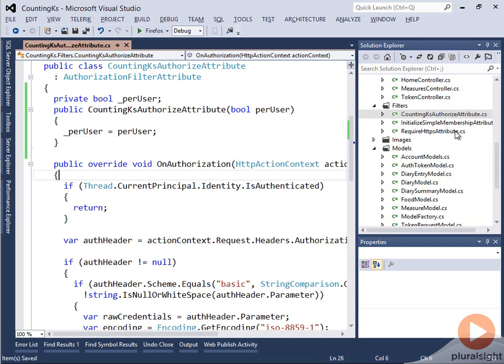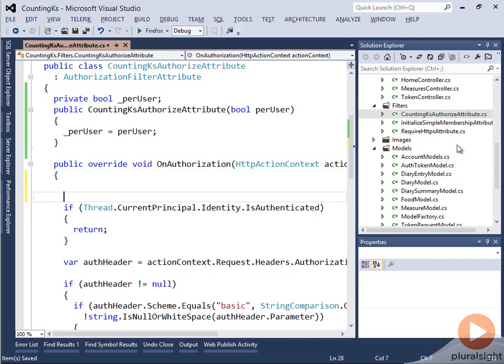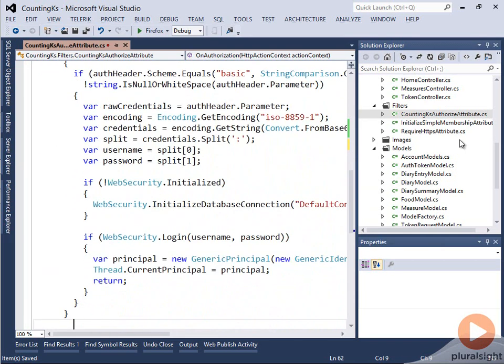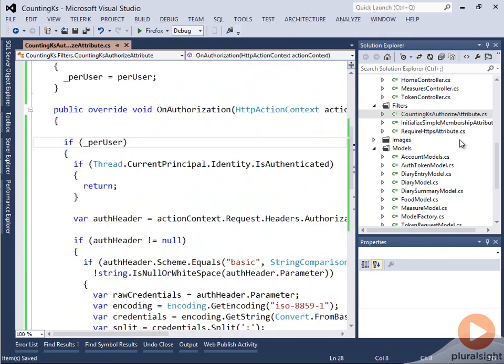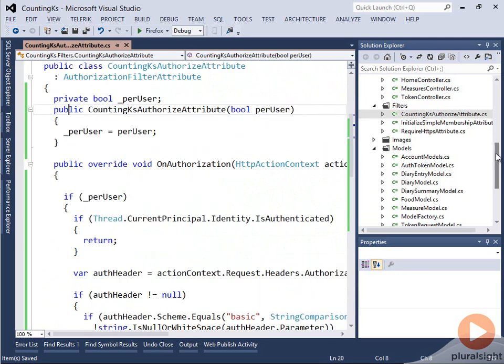So in our authorization, there's going to be two steps really. There's going to be authorize it using token authentication because we're going to require anyone with this attribute to use token-based authentication. And then once the token authentication has completed, we'll go ahead and allow the per user authentication. So to do this, let's go ahead and wrap all of our existing authentication that is user-based inside an if per user, so that this will only be valid and checked if per user is true.